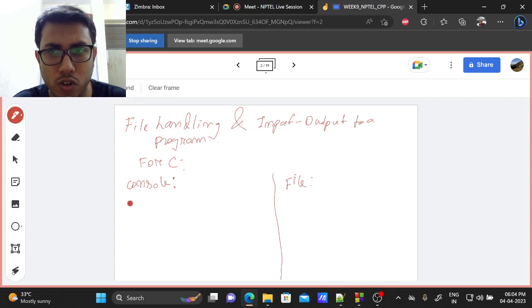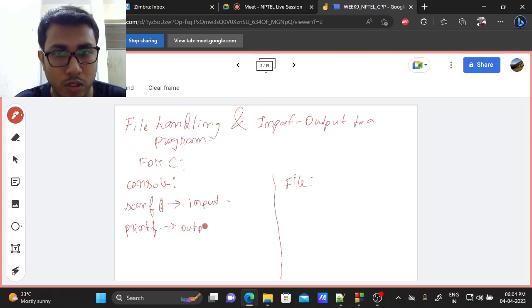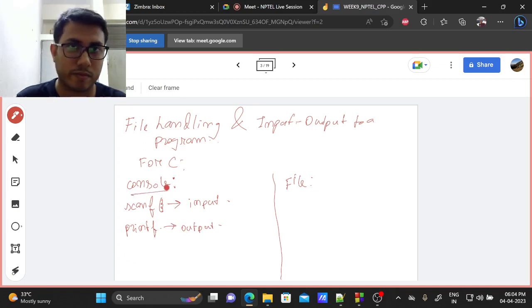So for console, we saw these are the specific techniques that we use: scanf and printf. So scanf for input and printf for output. This is directly for the console, direct input and output to the console.